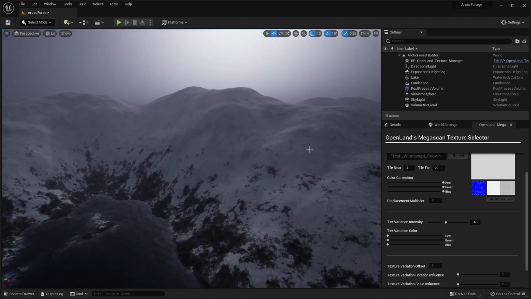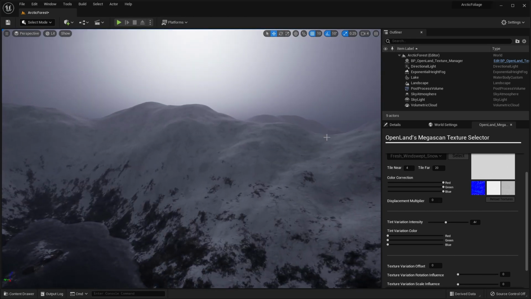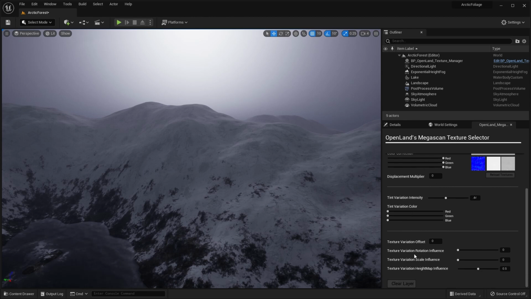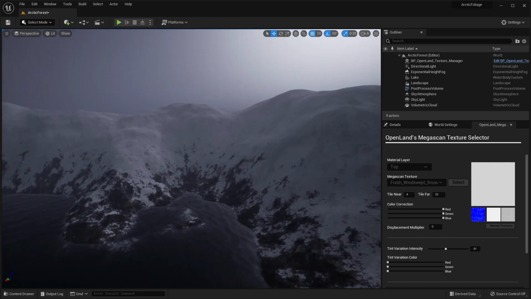The other thing I'm going to do here as well is, although it's not clear from far away, when you get closer up you might see some of the regularity of those patterns. So if you come down to the bottom of this widget, we can put the rotation and scale variation up to 1, and that will rotate and vary the scale of the textures around the landscape so you don't see any repeating patterns. So that's fine for our top texture.